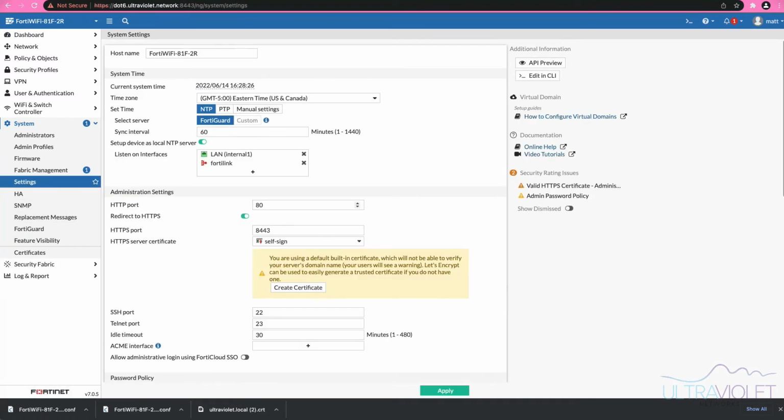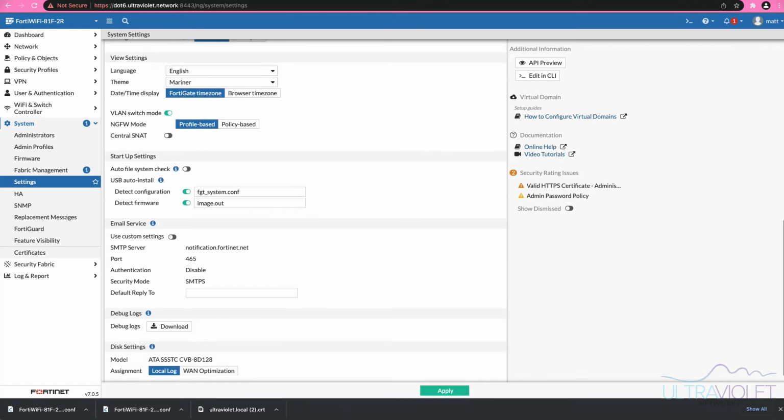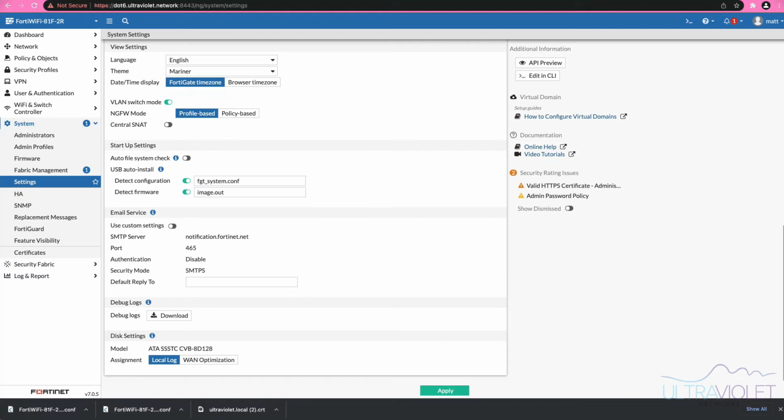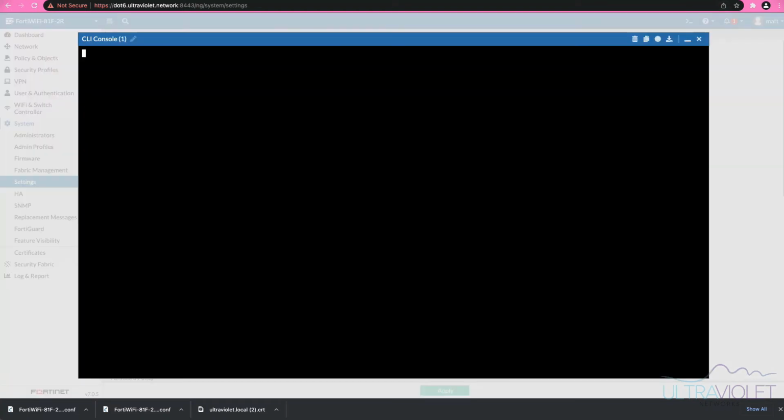Back before 6.4, you used to be able to enable VDOMs in the UI. So if you're using 6.2 or 6.0, you can still do this, and you'll find it somewhere around either the next generation firewall mode or central SNAT, or it'll be down here somewhere. At any rate, as of 6.4 and up, it is not available. So we'll use the CLI.